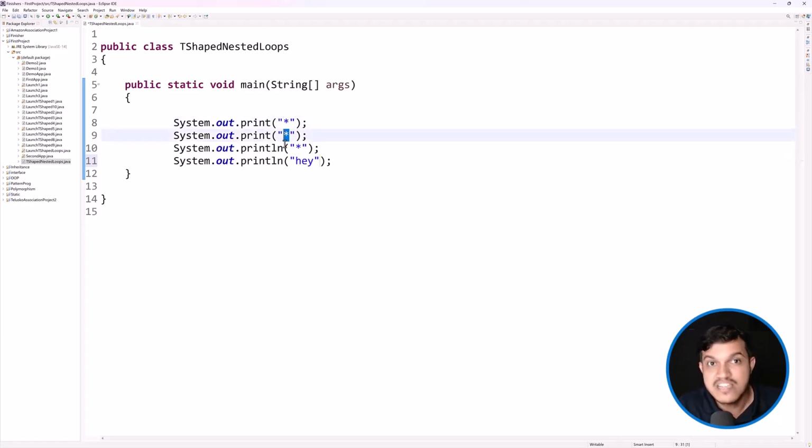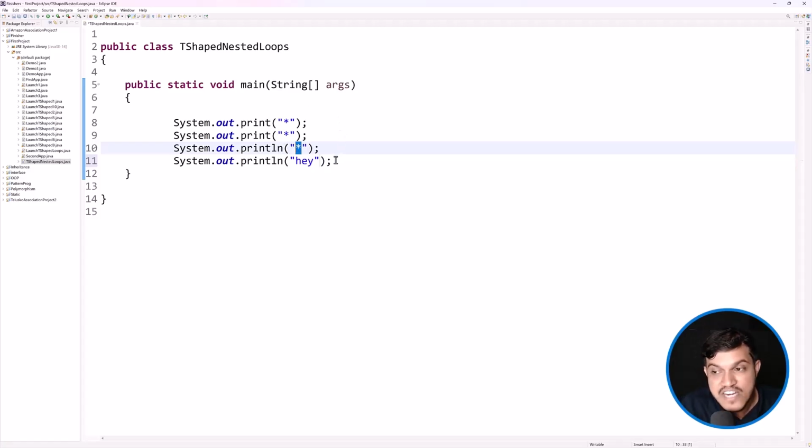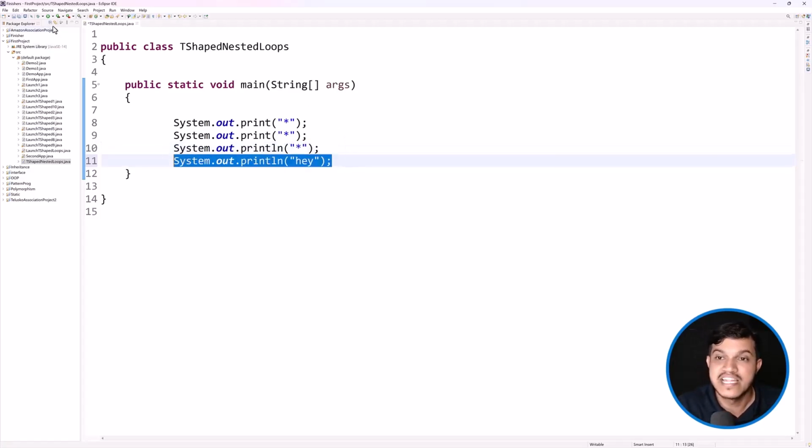2 stars printed, the 3rd star also in the same line. The cursor is still in the same line. 3rd star printed. While printing the 3rd star on the same line, you have told please go to the next line after printing this. So the next printing activity will happen on the next line. If I just run this program, you can see here, it is printed on the same line, but the next activity happened on the next line.